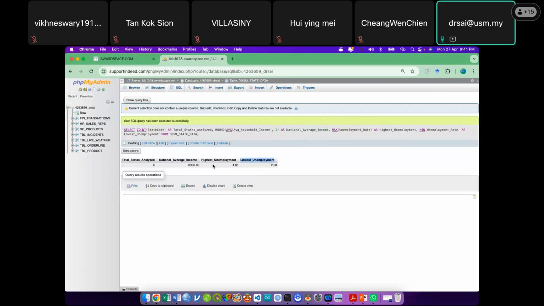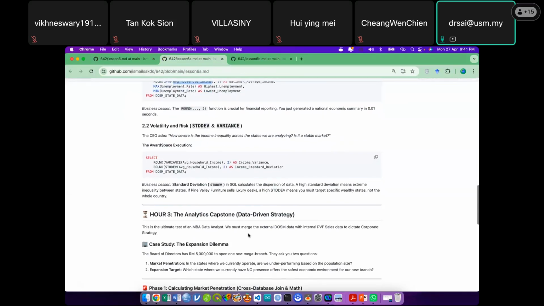All right, I give you another example, which is the volatility and risk. This is where we try to find out the two important components or metrics. We call them central and also deviation.